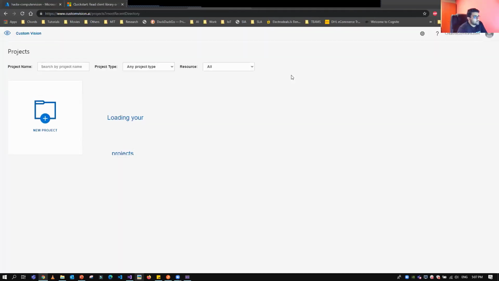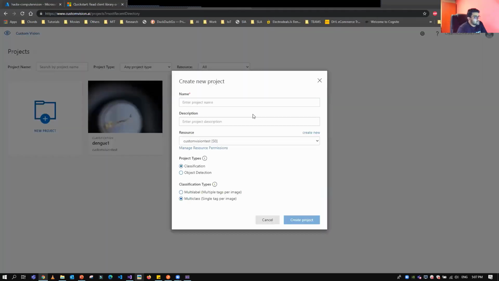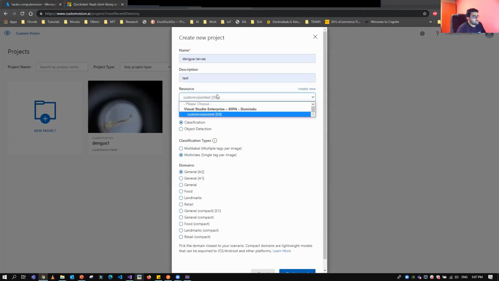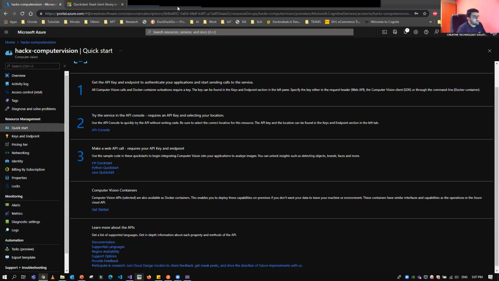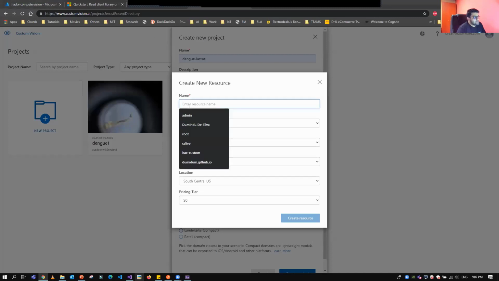I'll sign in. Okay. So I have this previously created project. Let's try to create one project. So let's create a new resource. Here you have to create a custom vision resource as we created this computer vision resource. This can be done from here, and also you can do it from the Azure portal as well. So let's try that.